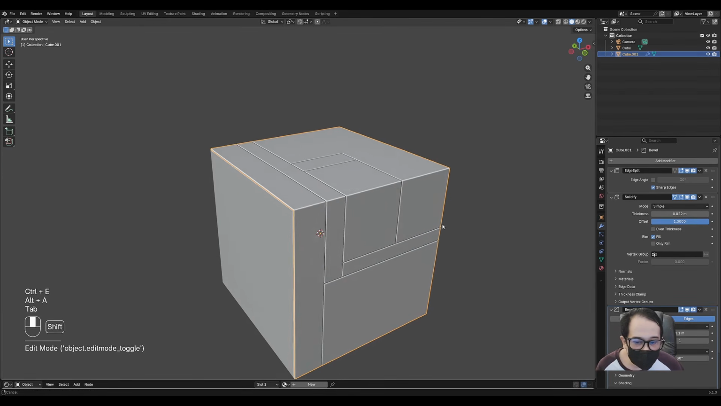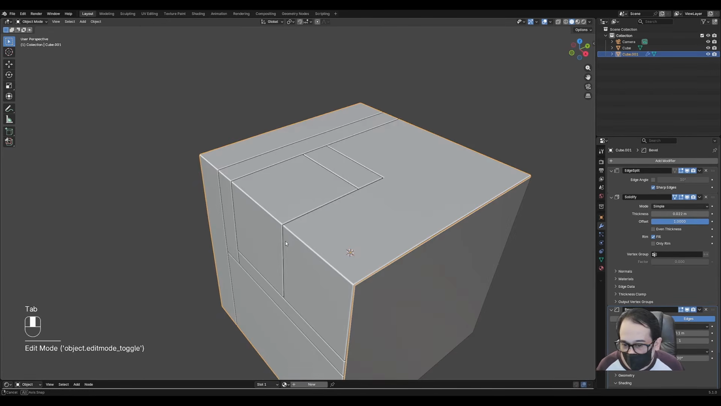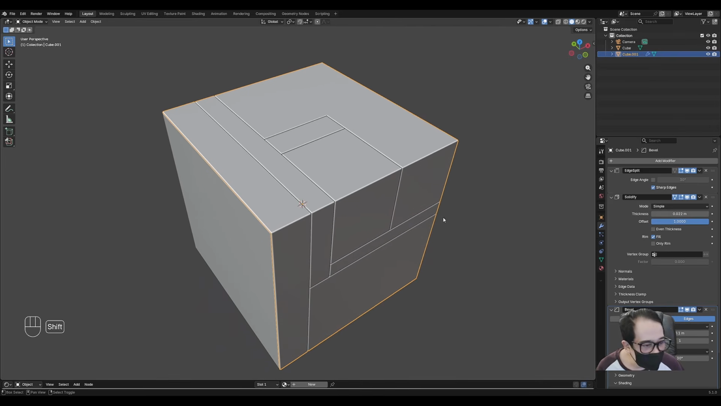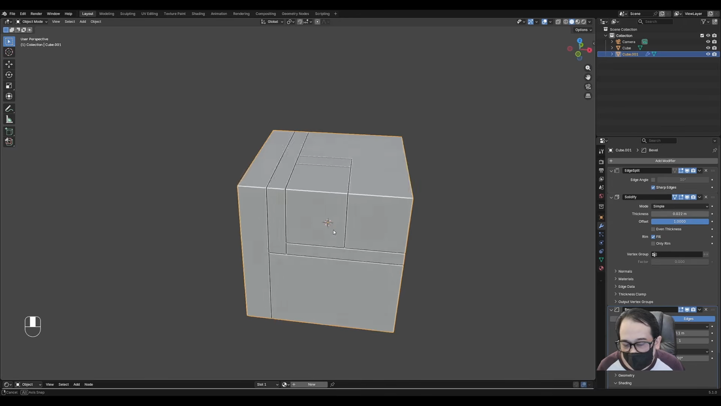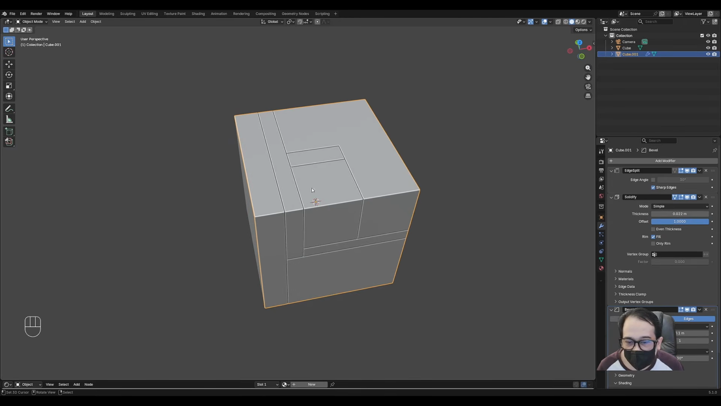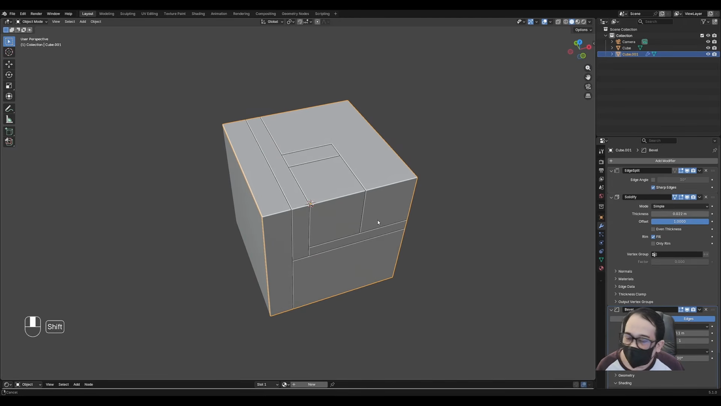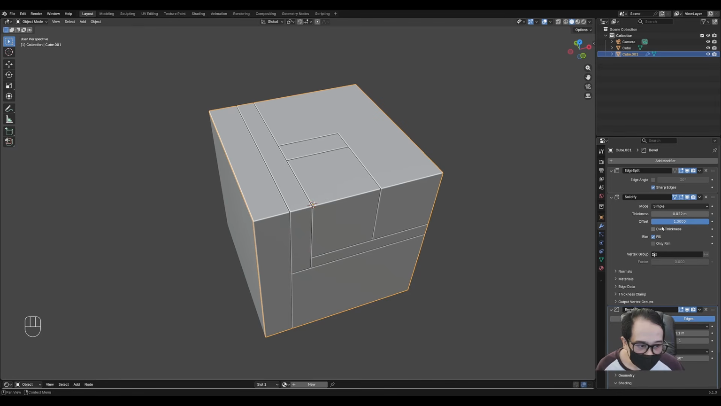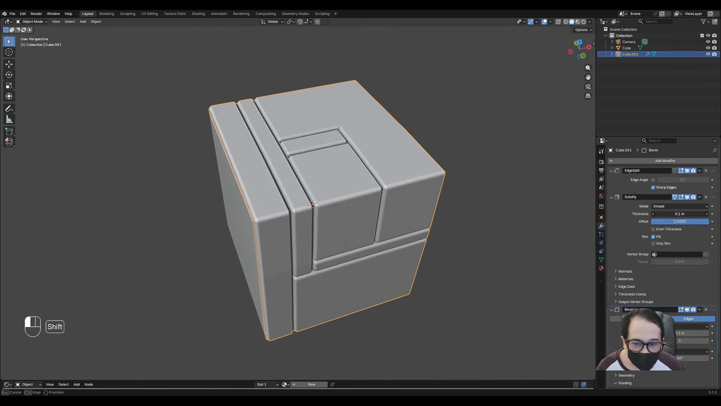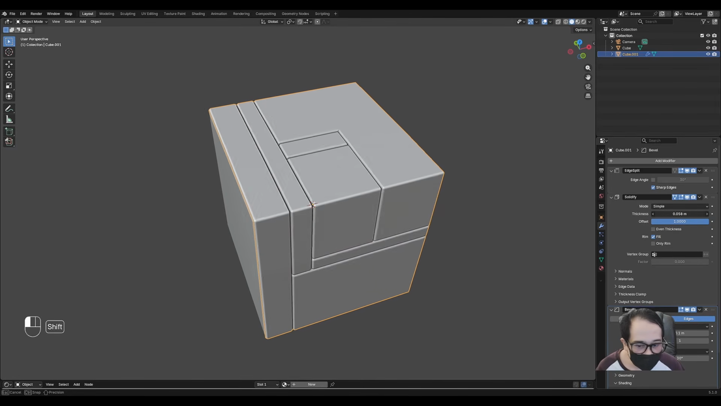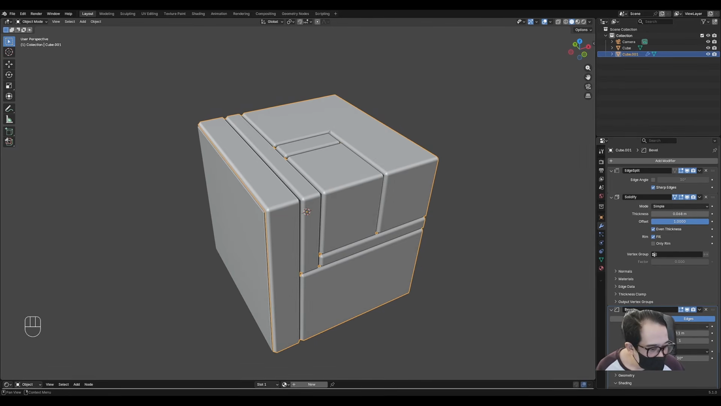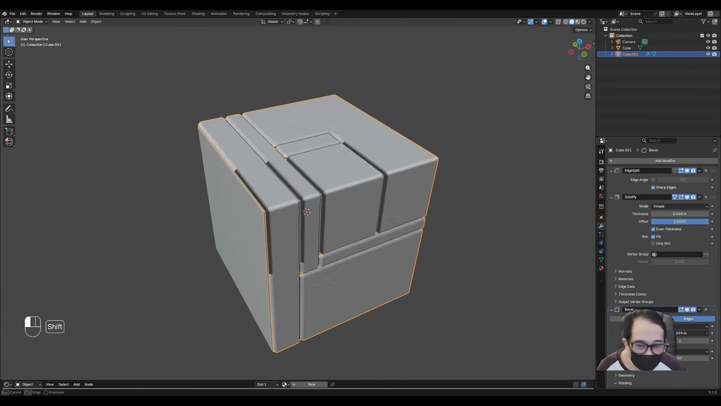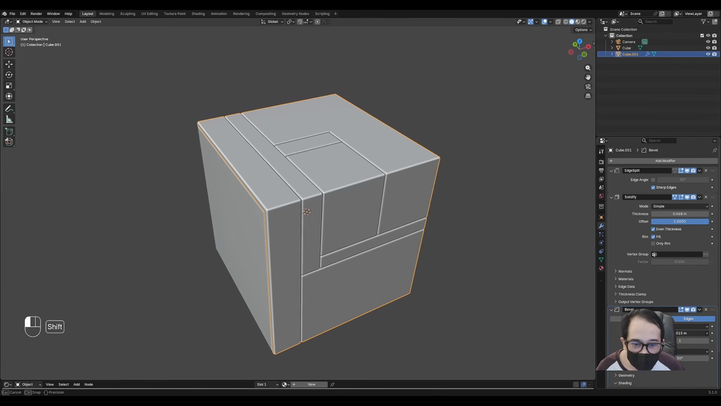Okay, so that is our workflow for creating that detail. Now you can use this method to bake these details into your model, and you can of course modify the effects of the solidify. You can use even thickness.